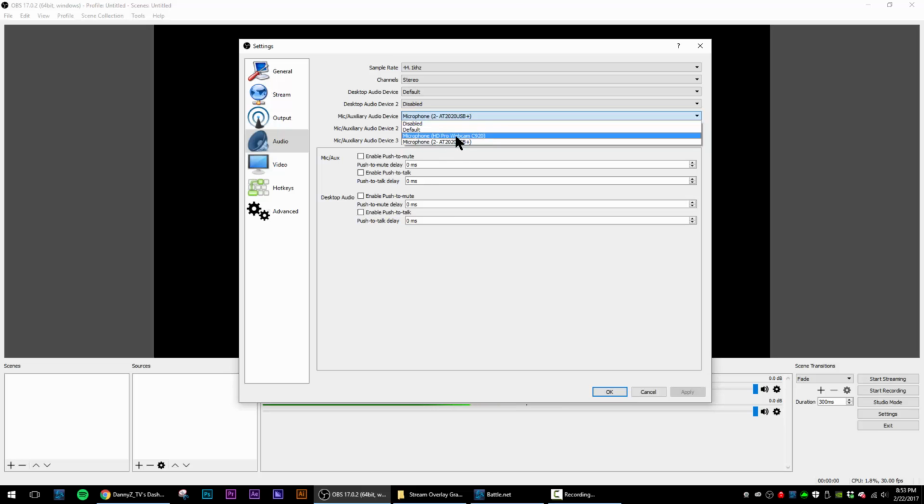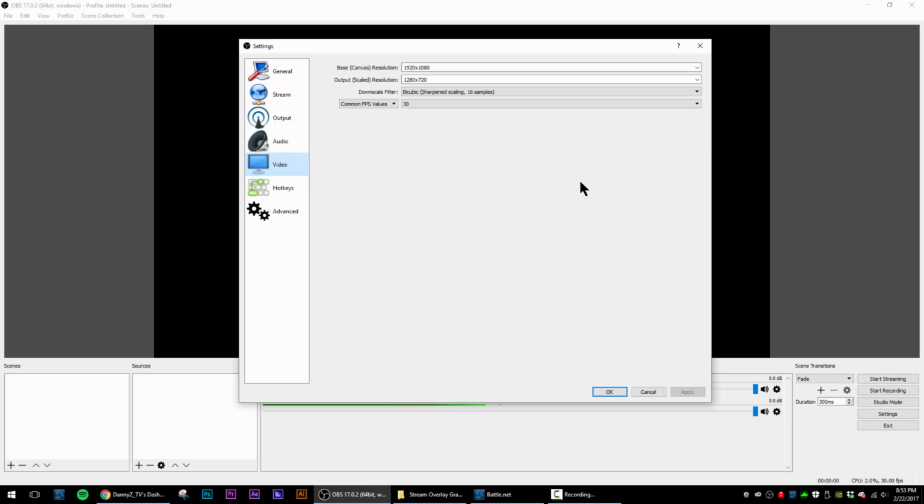I don't want it to accidentally start picking up my camera microphone, which is a great microphone in and of its own, but it picks a lot of ambient noise up, and it's obviously never going to be as good as a dedicated vocal microphone like the AT2020 is. We've gone ahead and selected that. Now we're going to go to our video preferences.